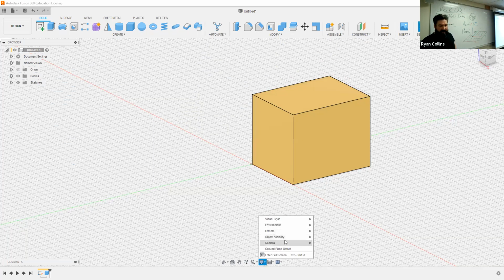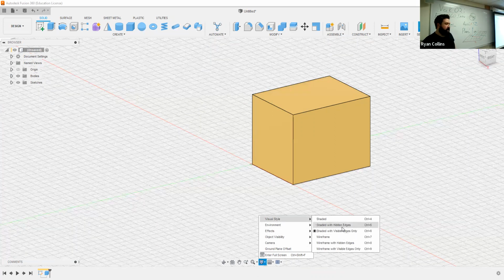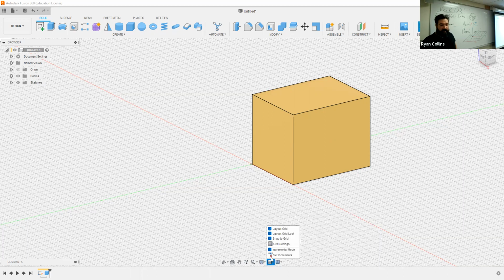Other stuff we don't need to deal with. Visibility we might look into later. Effects, we don't really need to deal with any of this stuff. Those are your main ones, of visual style and environment. It's just your preference on how you're actually seeing the thing. Sometimes we'll toggle visual styles just because depending on how we're modeling, some things become a little bit easier to work with. Other thing is the grid preference.